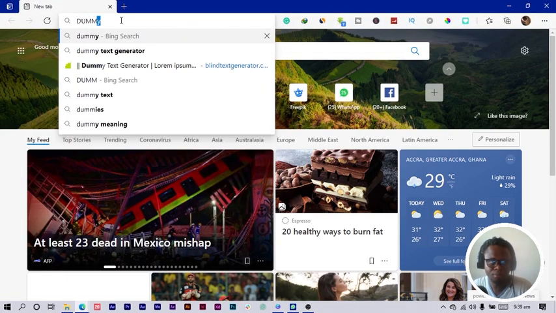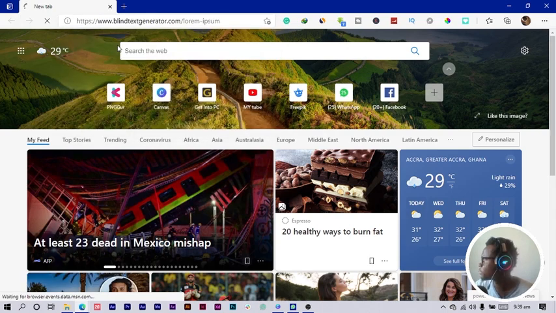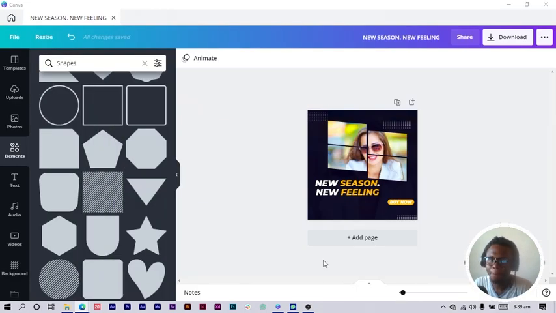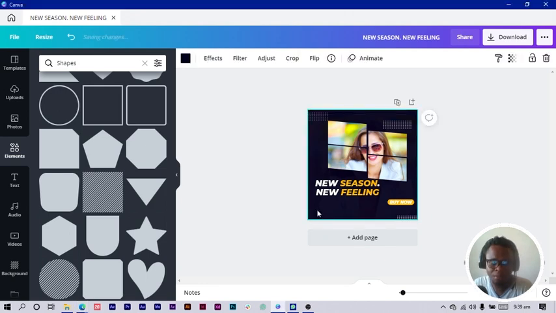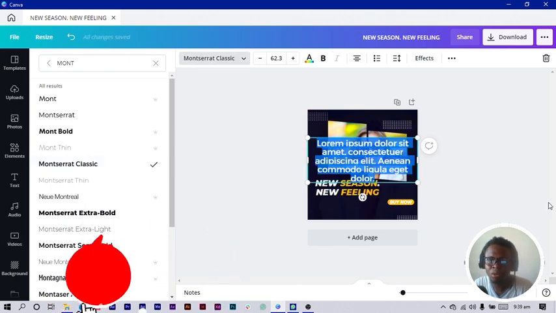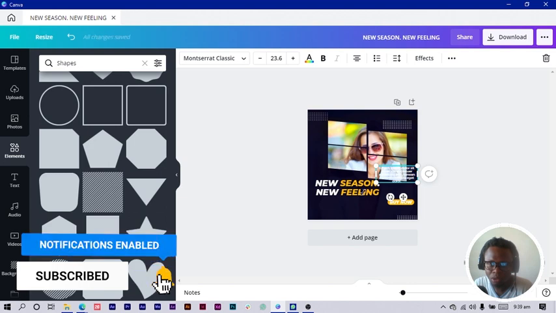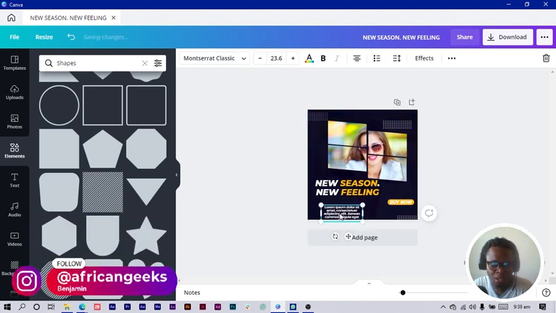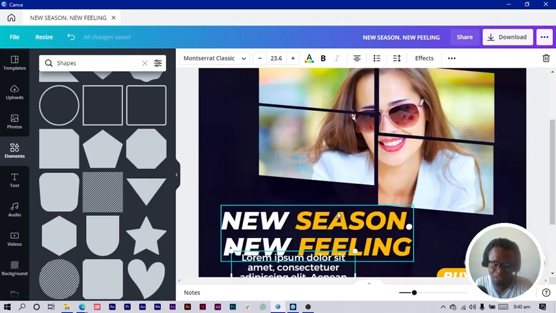dummy text generator, and just select any of the text over here, come here and paste it here. Then you change it to Montserrat Classic or Extra Bold or any one you want. Since it's going to be full of details, we can position it here, and maybe I'll duplicate this one. Okay, I duplicate the text.